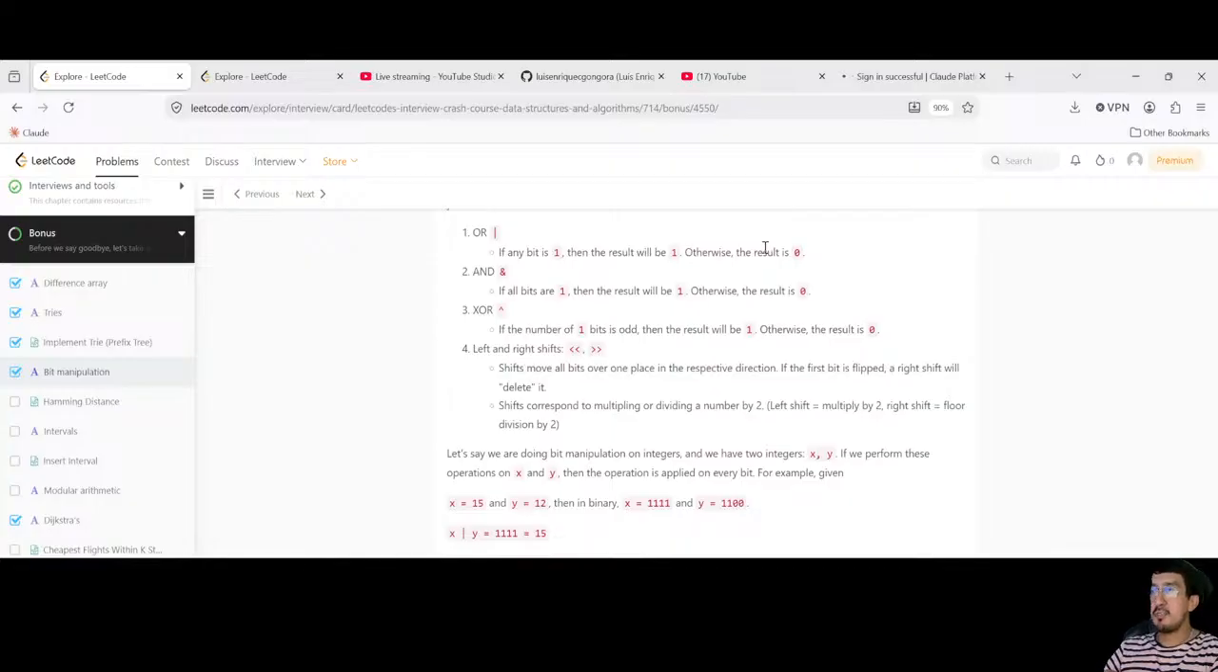Left and right shifts. Shifts move all bits over one place in their respective direction. If the first bit is flipped, a right shift will delete it. So it corresponds to multiplying or dividing a number by 2.